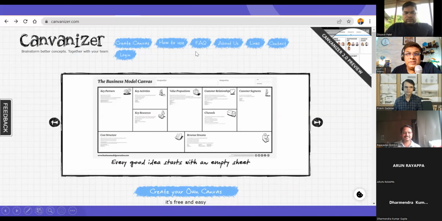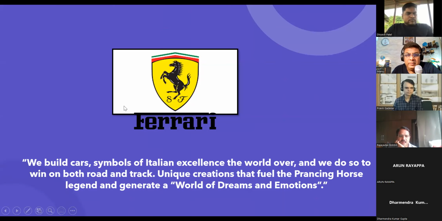Perfect. So this is the model. This is called Canvanizer. This is the site through which the model is created. I will have the template of the model uploaded for you, so you can simply download it from there. Or if you want to refer, you can refer to canvanizer.com. That is the site where these templates are, and with this template, we should be able to get started.